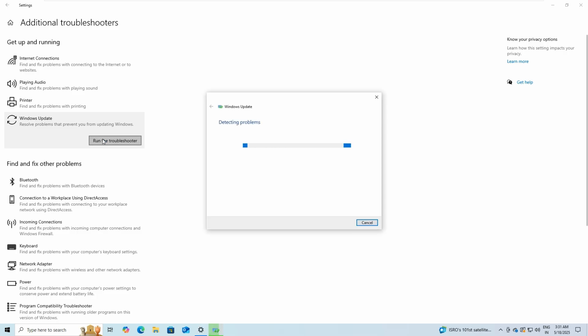Click on the Start menu and select the Settings gear icon. In the Settings window, go to Update and Security. From the left-hand menu, choose Troubleshoot. Click on Additional Troubleshooters. Under Get Up and Running, select Windows Update, then click on Run the Troubleshooter.